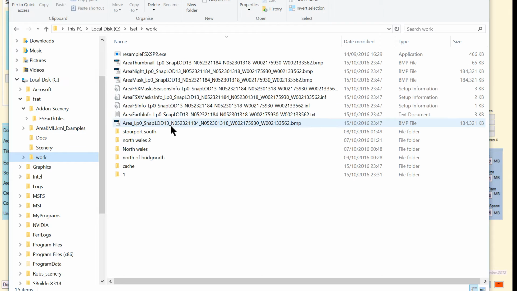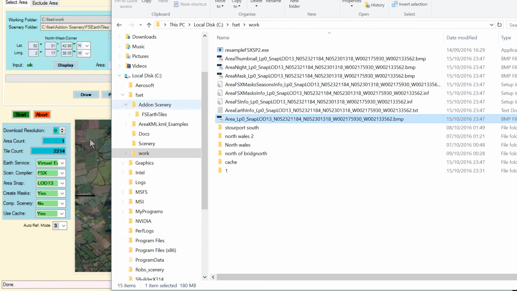So here we go, and it's created all these files. Now what it did create, and it doesn't give you the option to turn it on or off in here on the FS Earth Tiles, is a night map. So you've got the area LP0 because it was download resolution 0, LOD3 because it was area snap LOD3, and then coordinates. So that's our bitmap of this here. Then you've got an area mask, which we'll look at in a minute, which is what it's going to create the water or exclusion zones from, and it's created another one which is for nighttime.